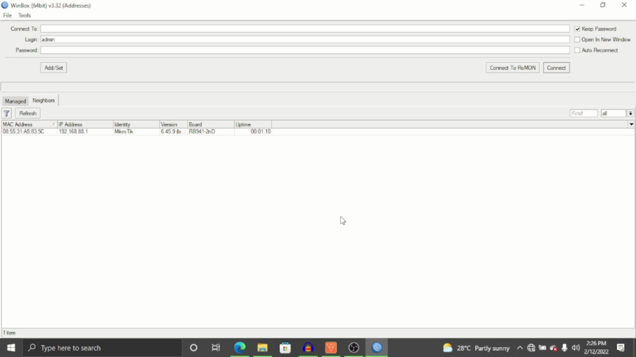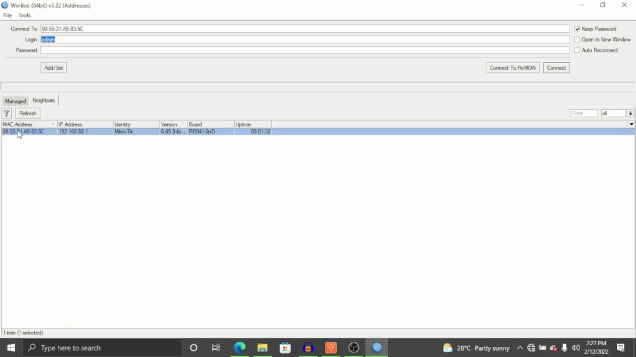Run your Winbox. From its interface, click on the refresh button. A list of neighboring devices connected to your computer will be displayed. Now click on the MAC address of your router and it will be displayed in the Connect to text area.